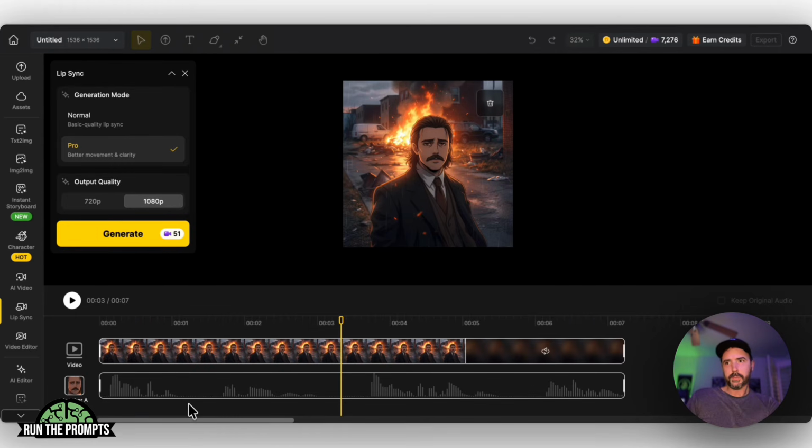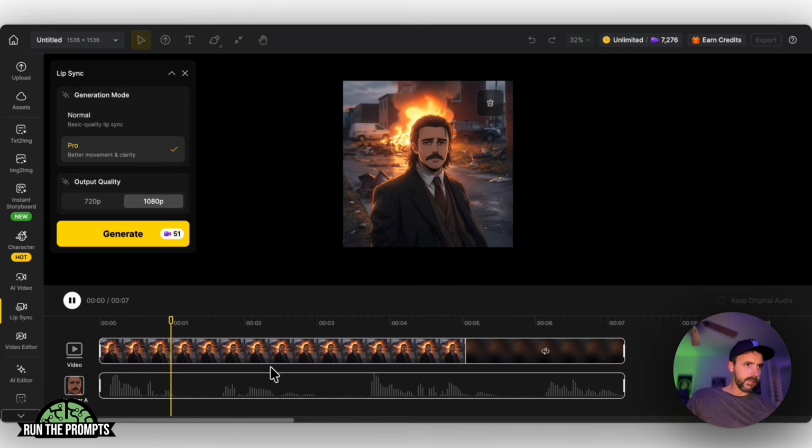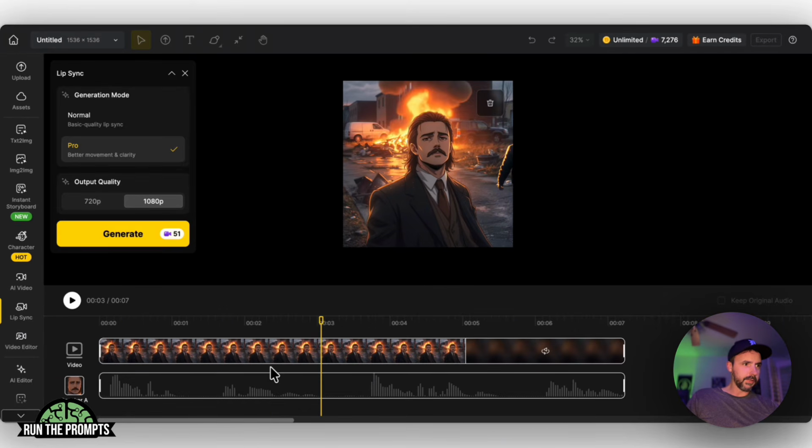It does support multiple speakers, by the way. So that's something that you'll want to test out, and that's something that we'll test out at some point soon, but at the moment we cannot. So here you can actually preview the timing of when the speech is going to happen throughout the video.